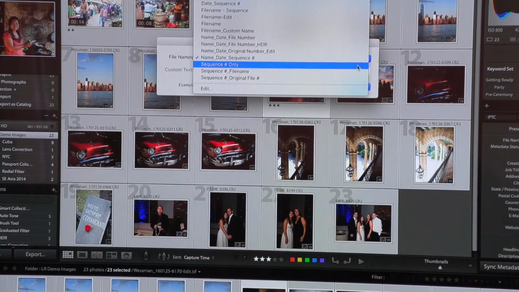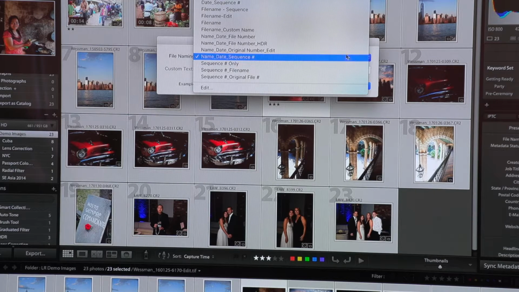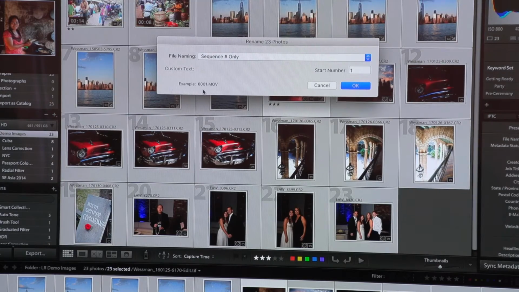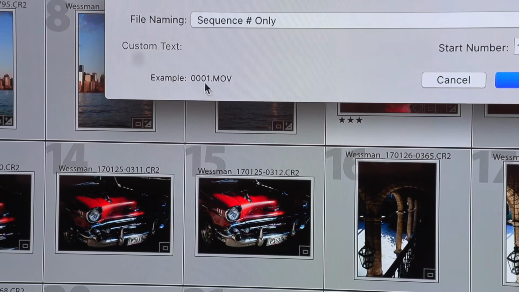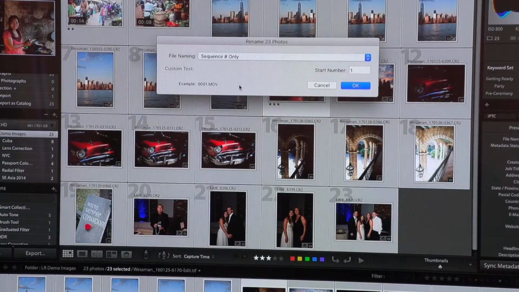bless you, there are a couple ways of handling it. If I'm turning it into the studio that I shoot for, I just do sequence number only, and if it's my direct client, I put my own name on it, and I keep it with that. So if I just do sequence number only, it shows you right down here an example of what it's going to look like. So I would name that whole job starting at 001, and then each image has its own number, and that's the number that it's going to live with.